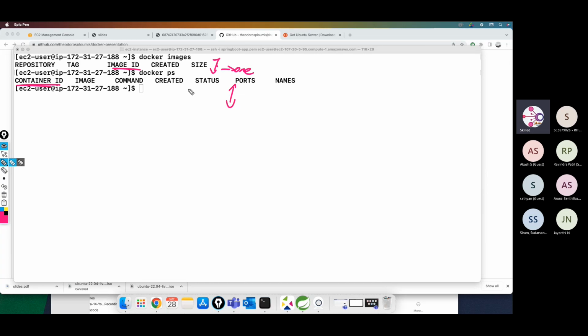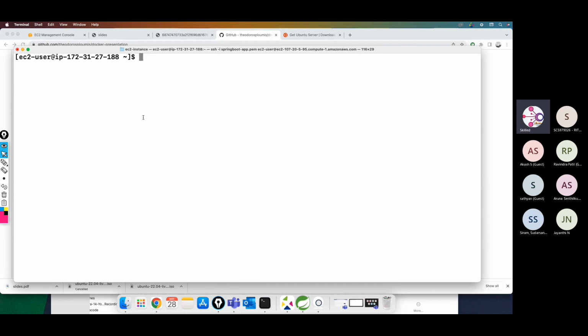Whenever needed, you can spin up a container, and if needed, you can stop the container or even remove the container. So we'll see those things shortly. But right now, first we need to pull an image. So what is the command to pull an image? Docker pull. What is the image that you want to pull?